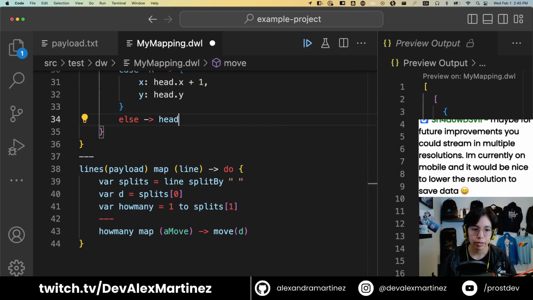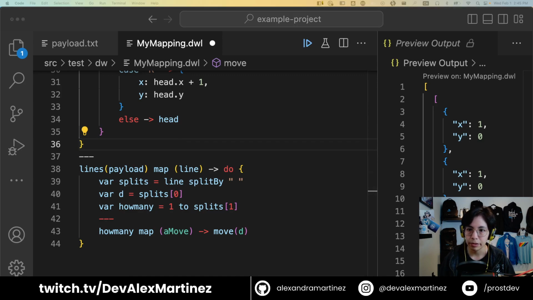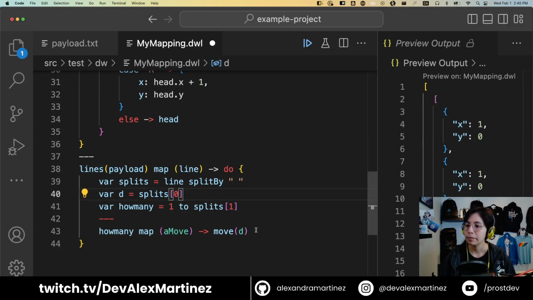Maybe for future improvements you can stream in multiple resolutions. I'm currently on mobile and it would be nice to lower the resolution to save data. I have no idea how to do that. But thanks for telling me. I will investigate how to do that. That's a very valid point. Okay, I still have like half an hour. Sweet. Thank you for that. I also think I'm gonna make the chat bigger because this is just very small. Anyway.